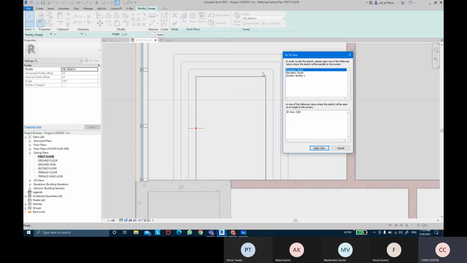Now it will tell you, see, you can't create your profile in this floor plan or the ceiling plan. So you need to either be in the elevation view or you can create this in the section view. So I'll take the section view, that would be easier. Okay, so I'm going to come into section 1, which is the section line.